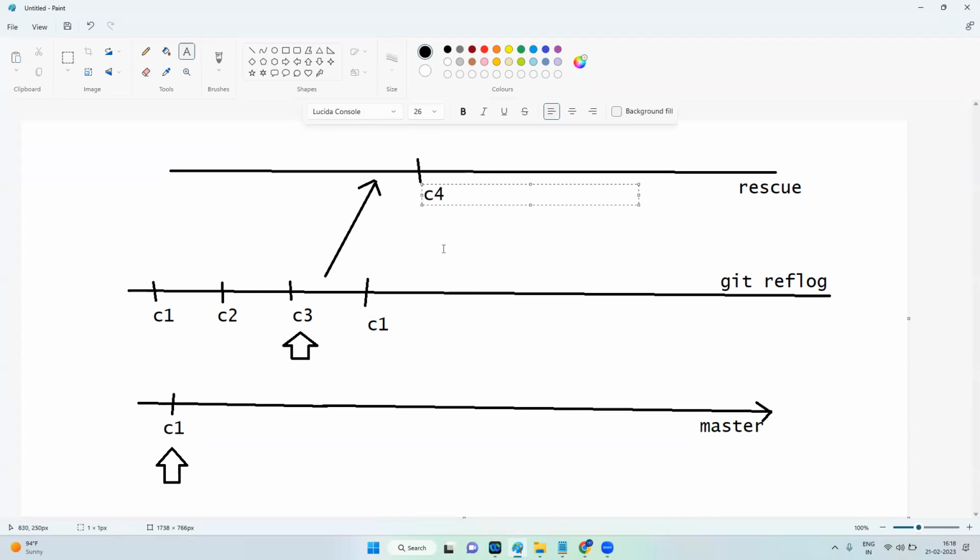Now, we have a rule in branching. Wherever you create a branch, all the prior commits of it are already available, right? So now, if you made a commit at C3 in reflog, and a C4 commit on rescue, meaning all the prior commits of reflog, C1, C2, C3, are already added to that rescue branch, right? They are also added to that rescue branch. So, a rescue branch added with them.